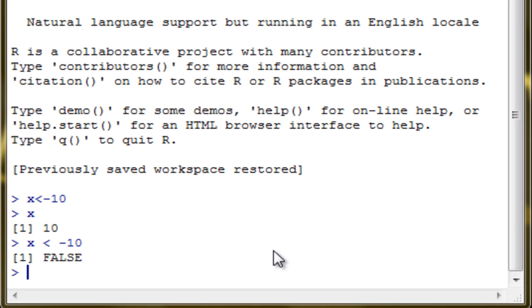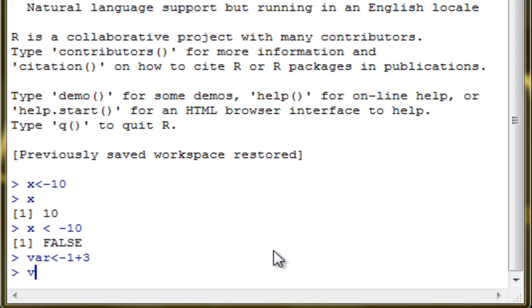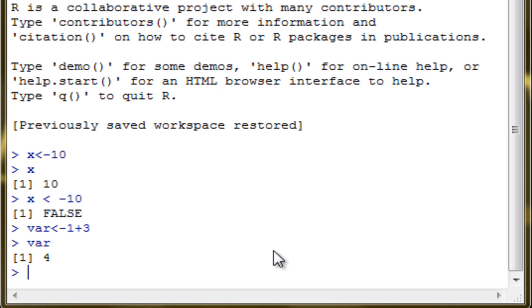Okay? Now, how about you assign an expression to an object? For example, we have variable var1 and assign an expression to it, like for example, 1 plus 3. Okay, so just type in var1 and then assign the expression 1 plus 3. Press enter. Print var1. I'm sorry, it's var1. Okay, we get 4.